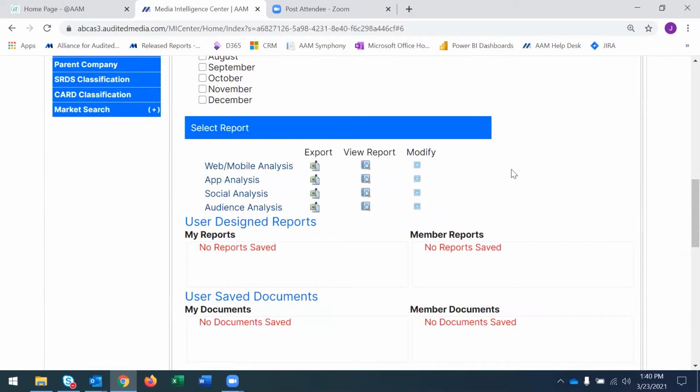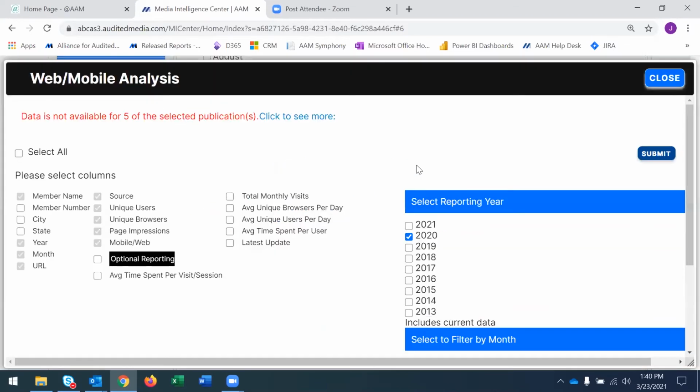Now, the option that I most often use is modify. It takes just an extra step, but I like to see what categories I have for options in my report. Here, of course, member number is really internal to AAM, but a lot of people use that, so you can include it. You can select all, and that's going to select all of your mandatory reporting and then optional reporting.